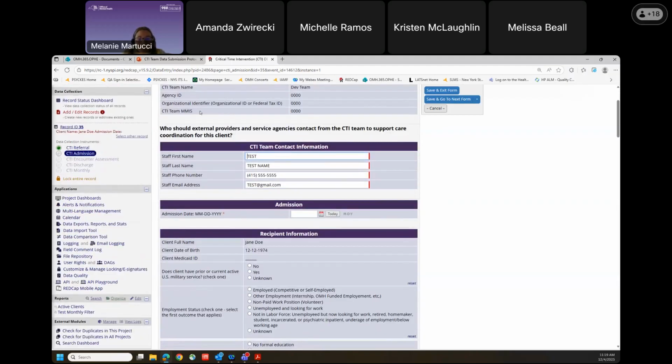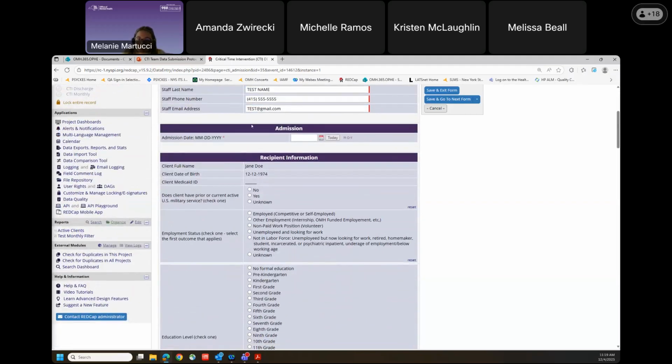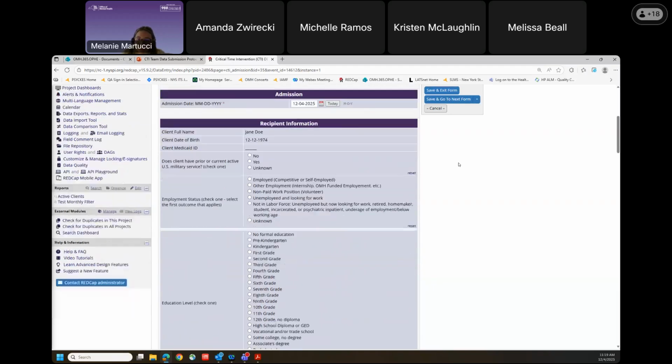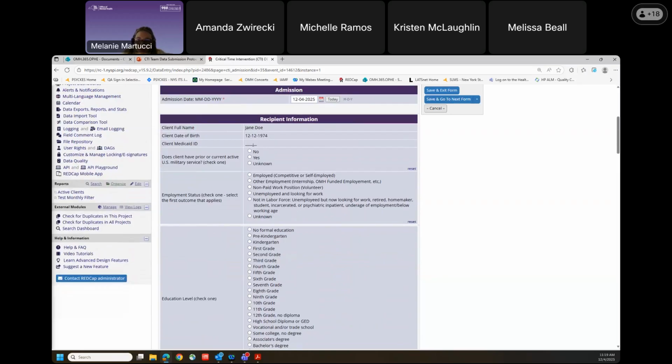If there are any updates to who external providers should be contacting to support care coordination for the client, that information should be updated in this admission form and then saved once completed. So moving on to the admission date. This is the admission date of enrollment into the CTI program. So I can say today, for example. That recipient information carried over from the referral form as well.